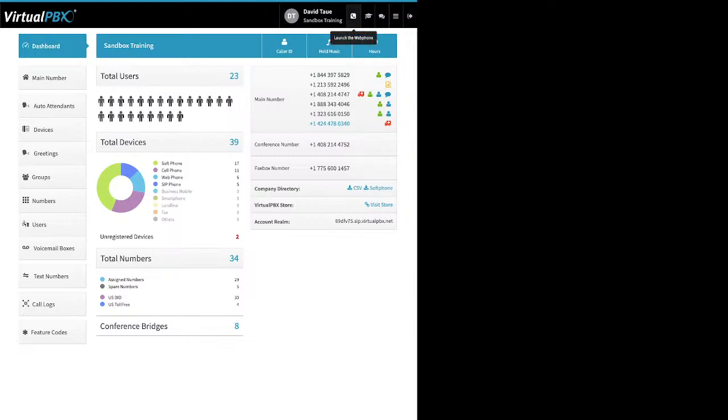All right, next I have this little phone icon. This actually opens up a new tab and takes me to webphone.virtualpbx.net. And this is here because I added a web phone device to my user. Now, a web phone is a VoIP phone, so voice over internet protocol. It uses the internet connection to make and receive calls.